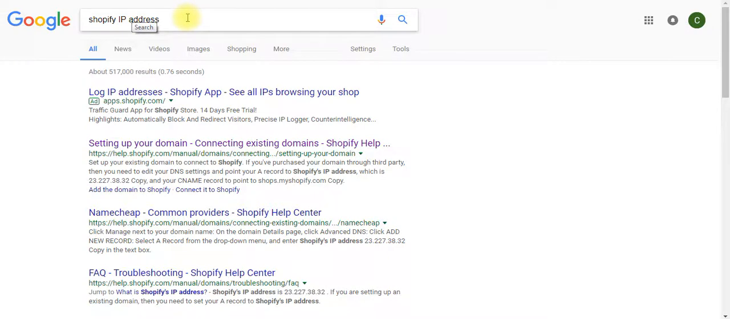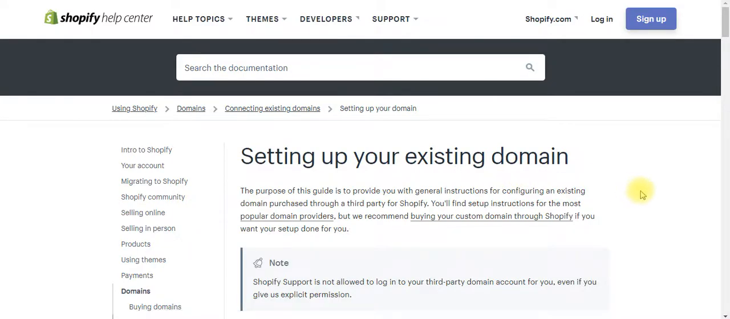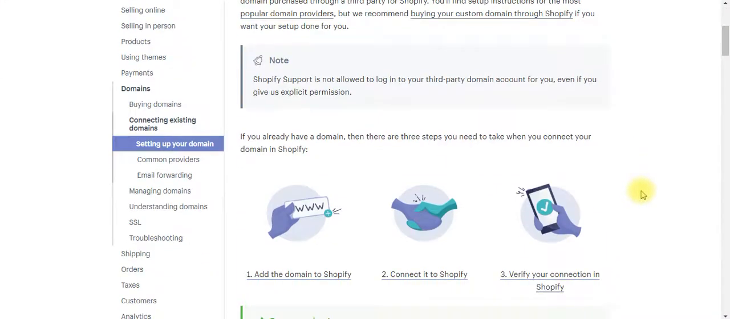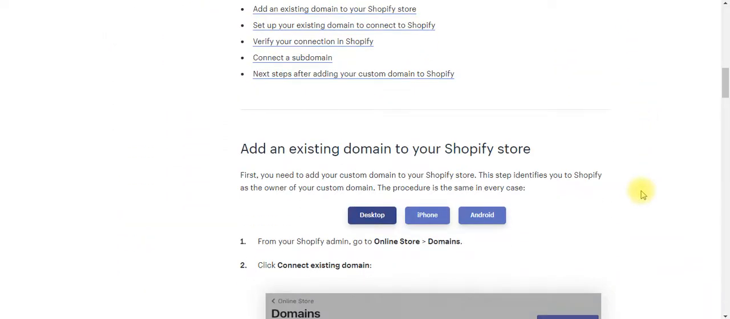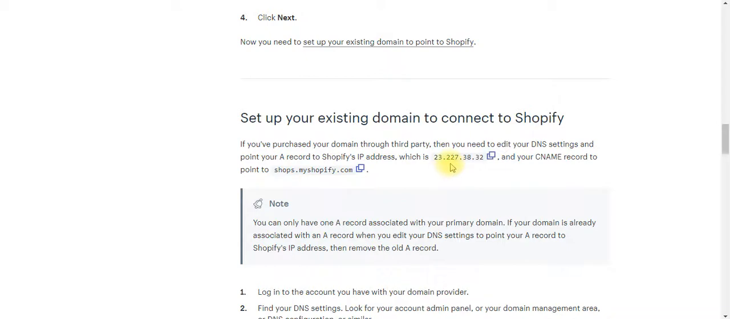So once you get to this page, you're going to click on the first one here, setting up your domain. And what we're doing here, we're just looking for the IP address for Shopify. So you're just going to scroll down here until you find some numbers. So here we go, 23.227.38.32. That is the IP address for Shopify. So you can go ahead and just copy that.